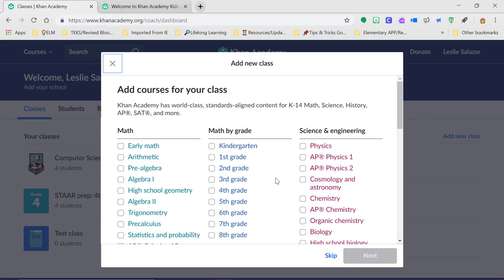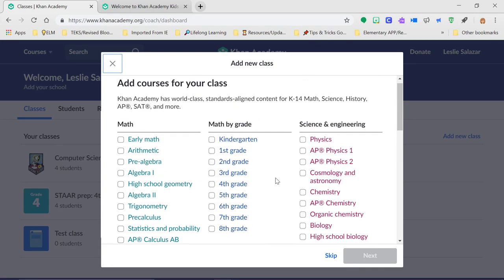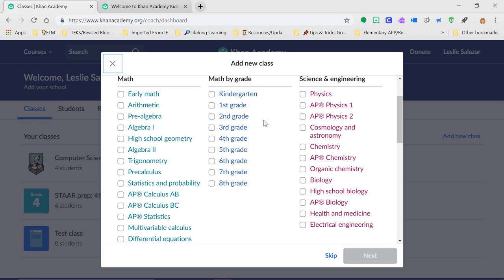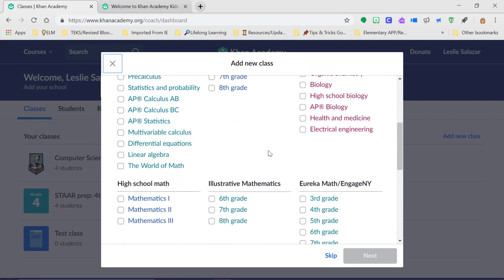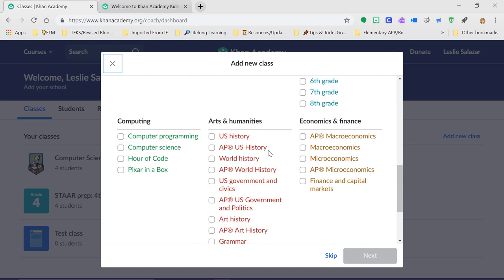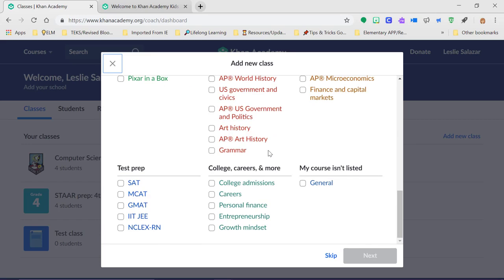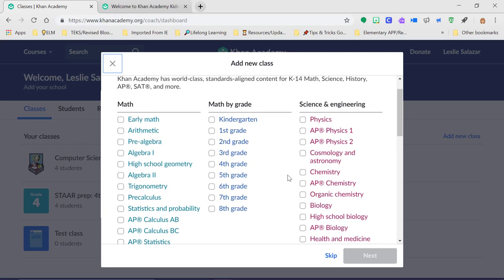As I create this, it's going to ask me what subject and what courses we would like to be working in. Khan Academy has a great variety. They're very complete in their math resources. They do have some history, art history, economics, computer science. They do have some test prep, which will come in handy for the high school students who are working on SATs.